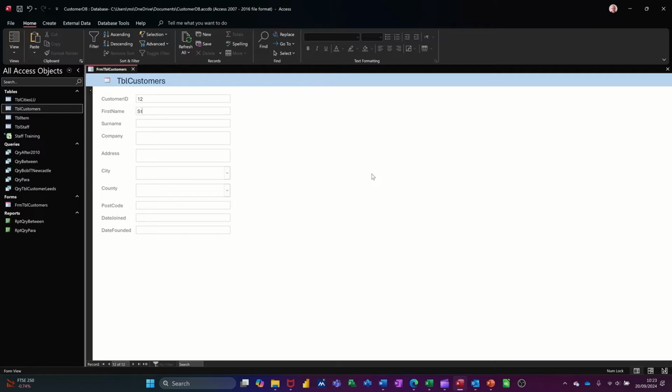So I'll just call this Steve, pressing my tab key, Jobs, tab, company, Able IT, tab, 1 Black Street, tab, Newcastle, tab, Tyne and Wear. So I'm just pressing the T's there and the N there. Notice how the lookup lists that were done at the table level have come through automatically onto the form, which is great. Saves a bit of time.